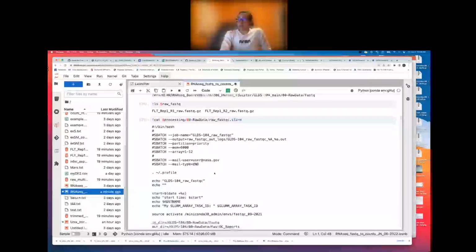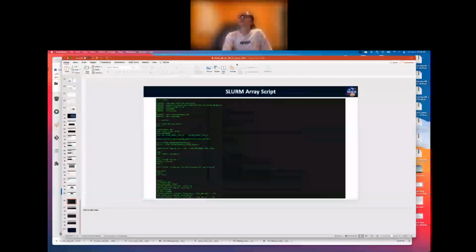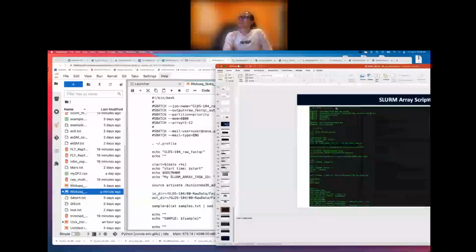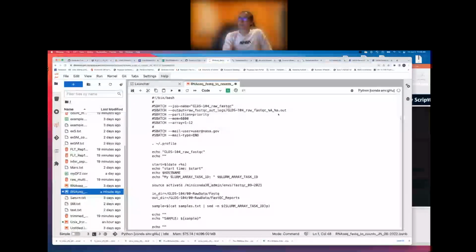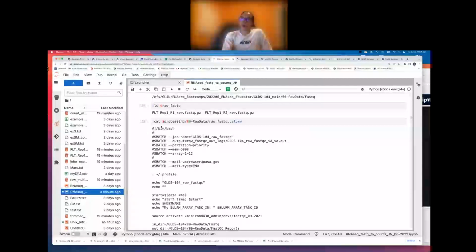And what you see here should look incredibly familiar. It should look just like this because it's the same thing. This is the Slurm script that we went over in the lecture, and it's the exact Slurm script that we're going to be submitting to run FastQC on all of our raw data. Just as a reminder, everything up here are SBATCH commands.